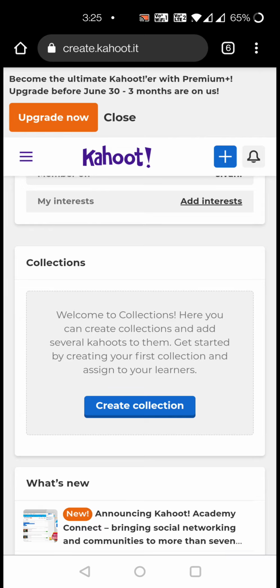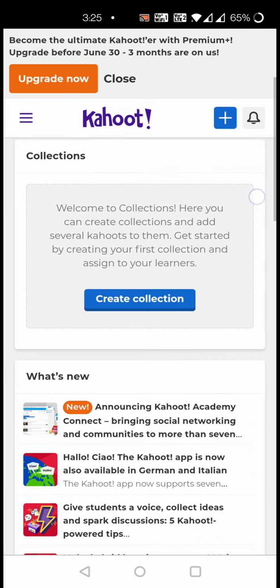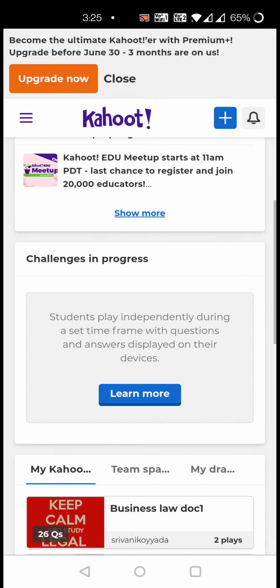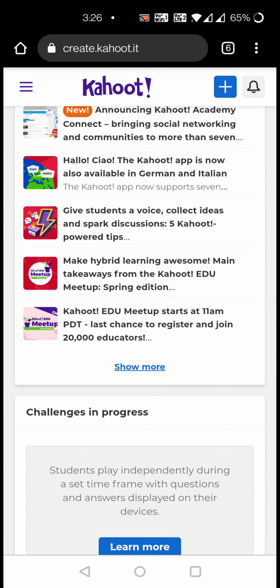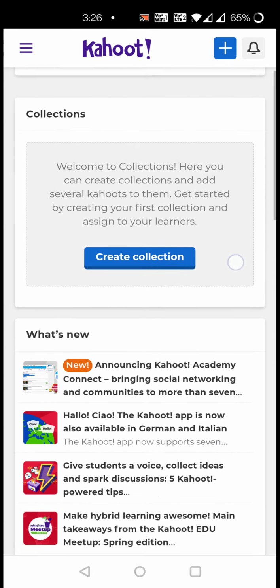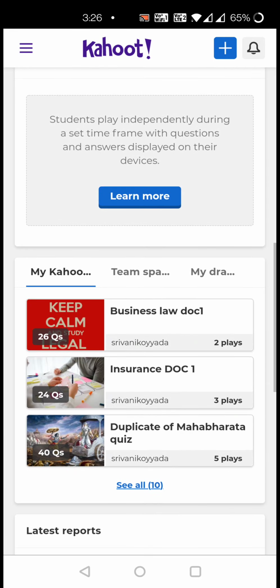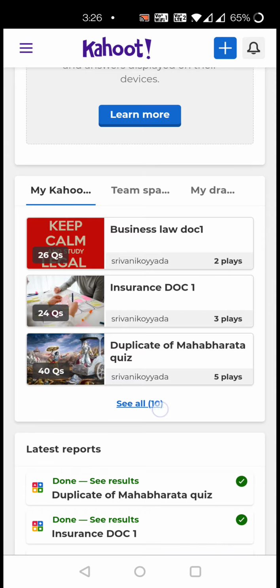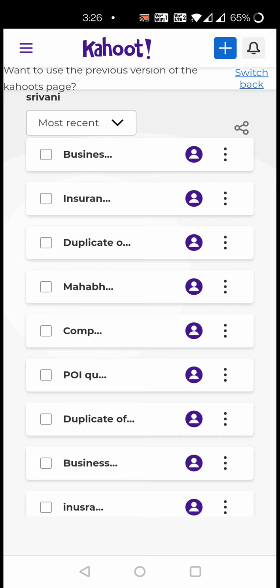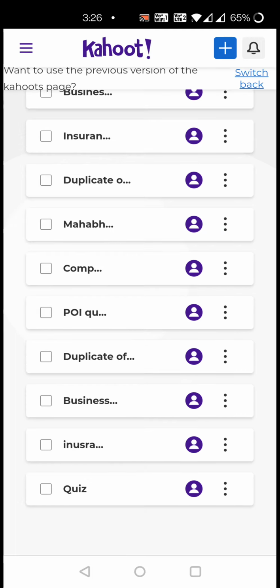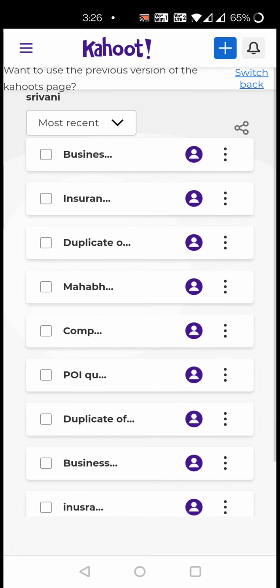That is what appears when you are using the desktop version. In the mobile version, it will look like that. I am using my mobile to explain it to you. Just close it. Then here I already made some quizzes. If you observe, these are all the quiz sessions I made, like law quiz, insurance quiz, Mahabharata quiz, and general knowledge quiz sessions. These I already prepared.